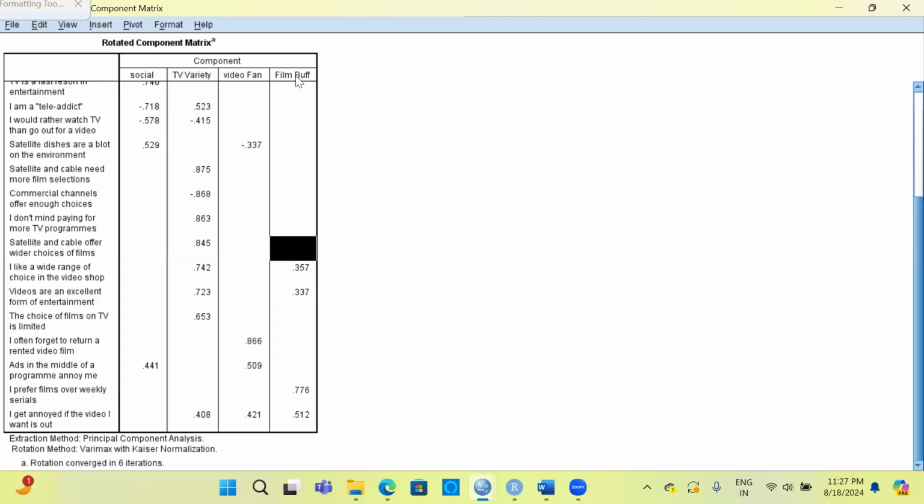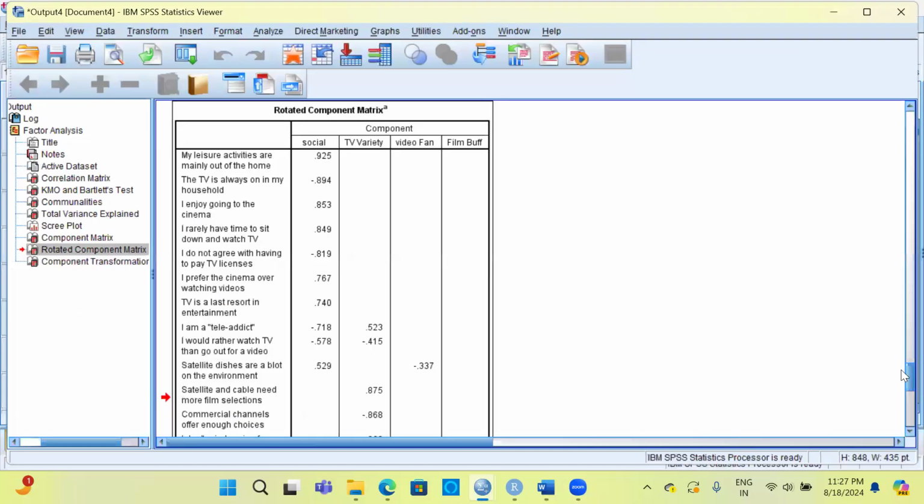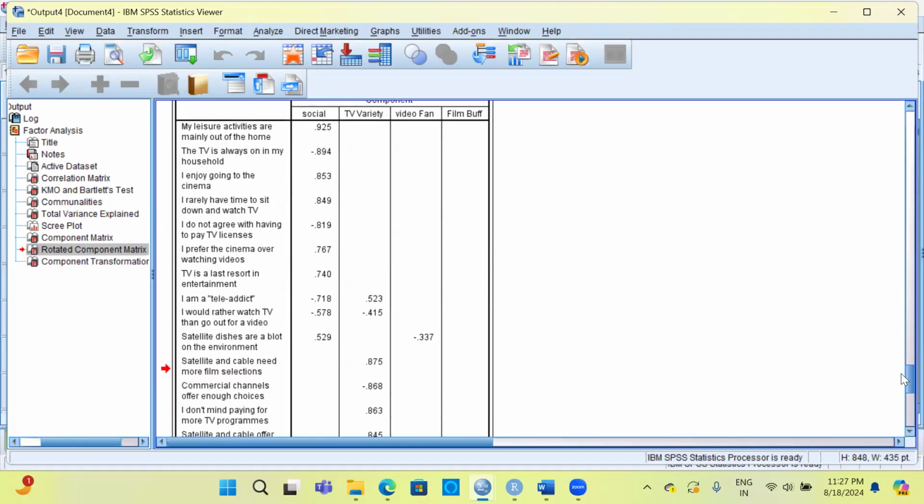So these are the four components that we have: social, TV variety, a person who seeks TV variety. You can also call this as satellite or cable film selection. The third is a video fan. The fourth one would be a film buff. Now you can experiment by rerunning the same analysis with 3 components.